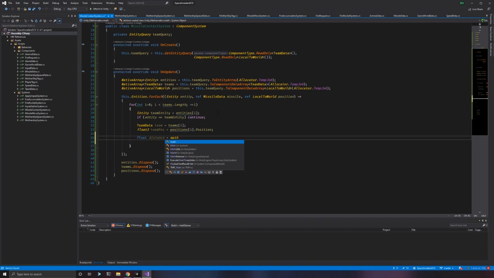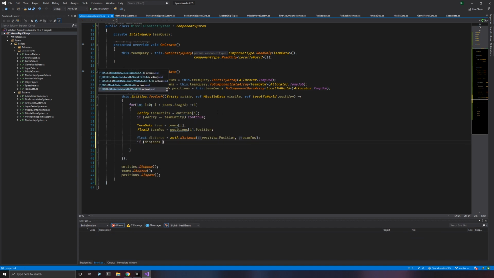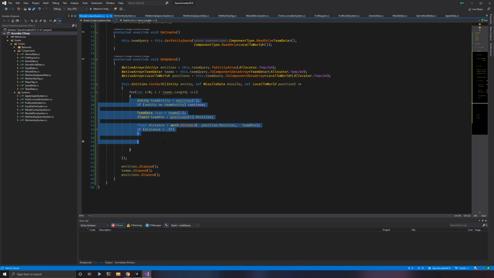So let's do distance. The new math library has a distance function that you can call. And we want to pass in our position, dot position, right? This is the missile position. And use the team position, right? What are we checking against? If distance is, let's say, closer than 0.3, which gives it a little bit of a radius around the missile, if that happens, that means we have collided.